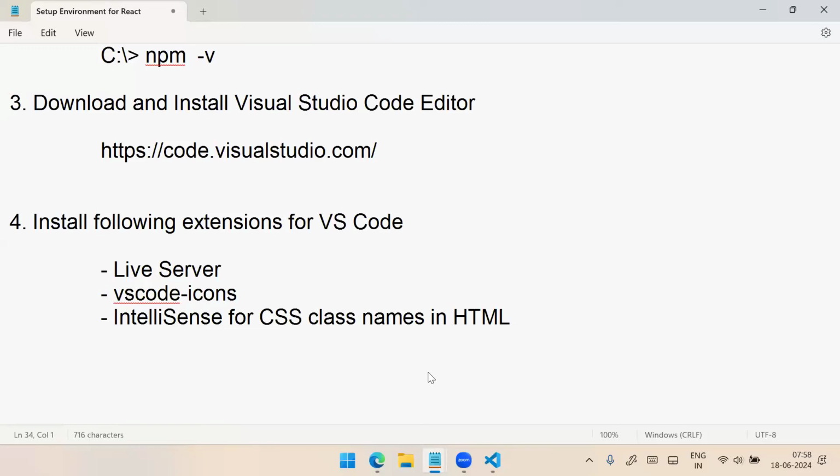VS Code Icons give friendly icons to the files so that by seeing the icons, you can understand which file you are using. In a project, you have to work with hundreds of files, and if every file looks the same, it is confusing. If you download this plugin, you will get a relevant icon for every file, so it is easy to understand. This is a JavaScript file, this is a CSS file, this is HTML. You can easily spot it. For that, you need VS Code Icons.